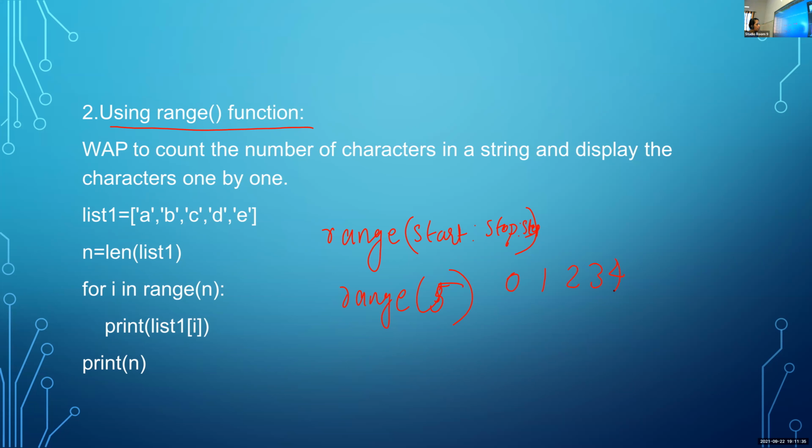Range of 5 means it is starting from 0, and 5 is excluded. So the values are 0, 1, 2, 3, 4. Is it clear, Sarah? So range of 5 means we are giving only the stop value. Starting from 0, 1, 2, 3, 4. 5 is the stop value, and the stop value is excluded. So the last value of our range is 4.